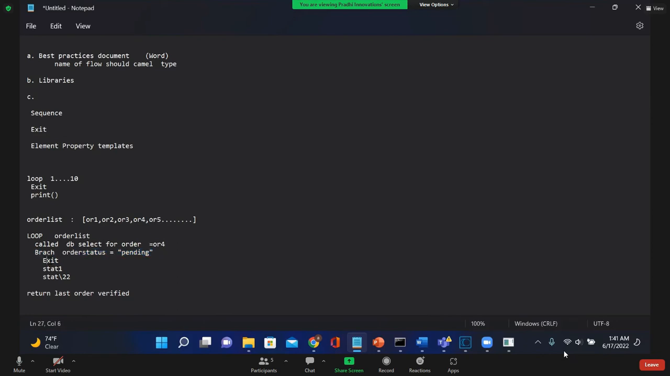It enters into this one. Now the exit step is executed. The moment exit is executed, it will come out of this loop and continue after the loop. So order 5 and order 6 are never tested. Is it clear? Yes, sir.